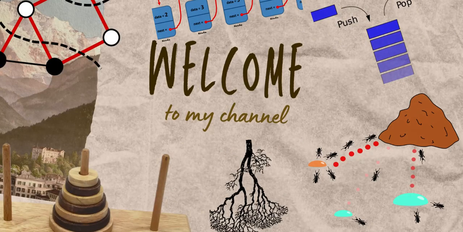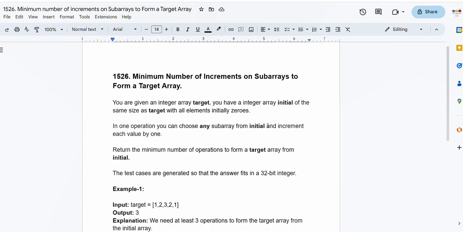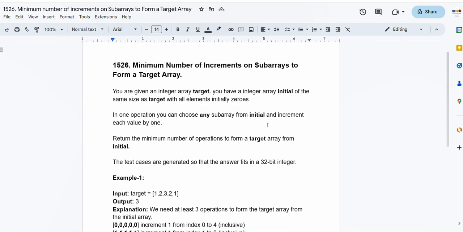In this video lecture, we'll be solving this problem, minimum number of increments on subarrays to form a target array, which is a Leetcode hard problem. In this problem, we're given an integer array target and we have an integer array initial of the same size as target with all elements initially 0.